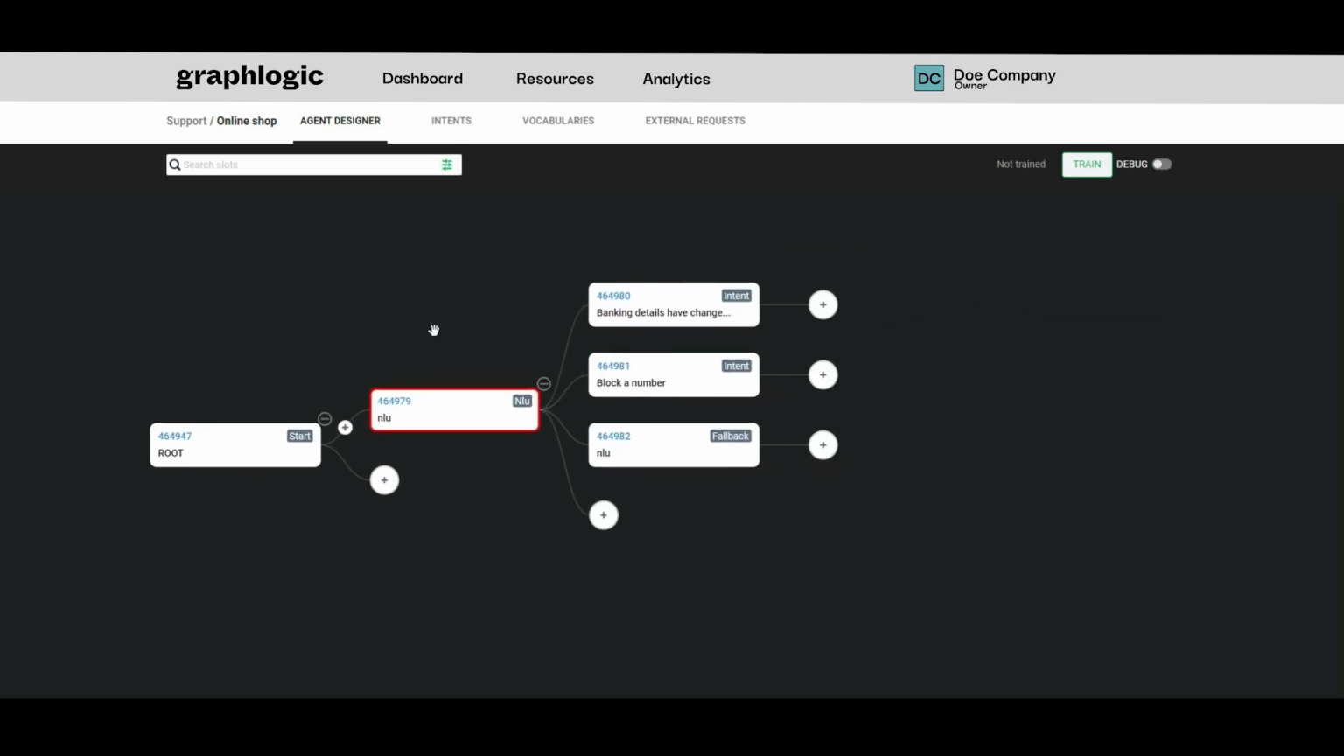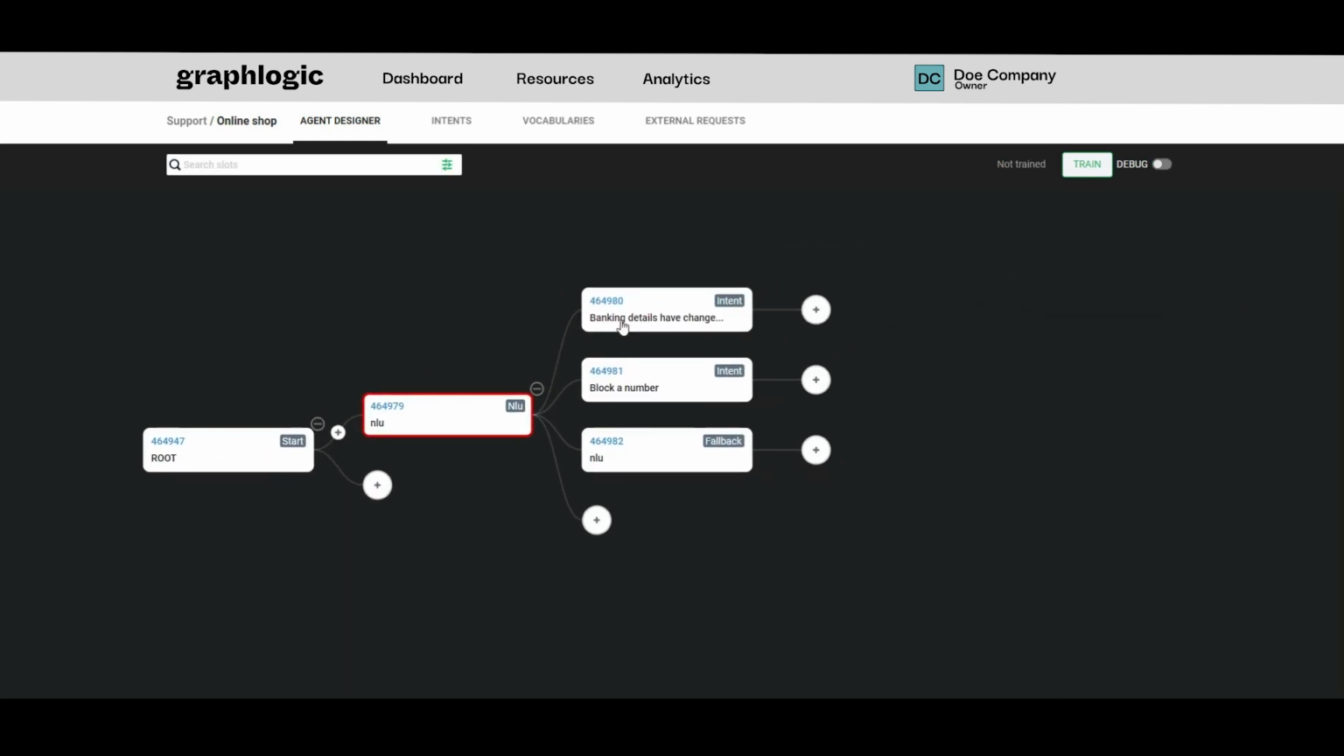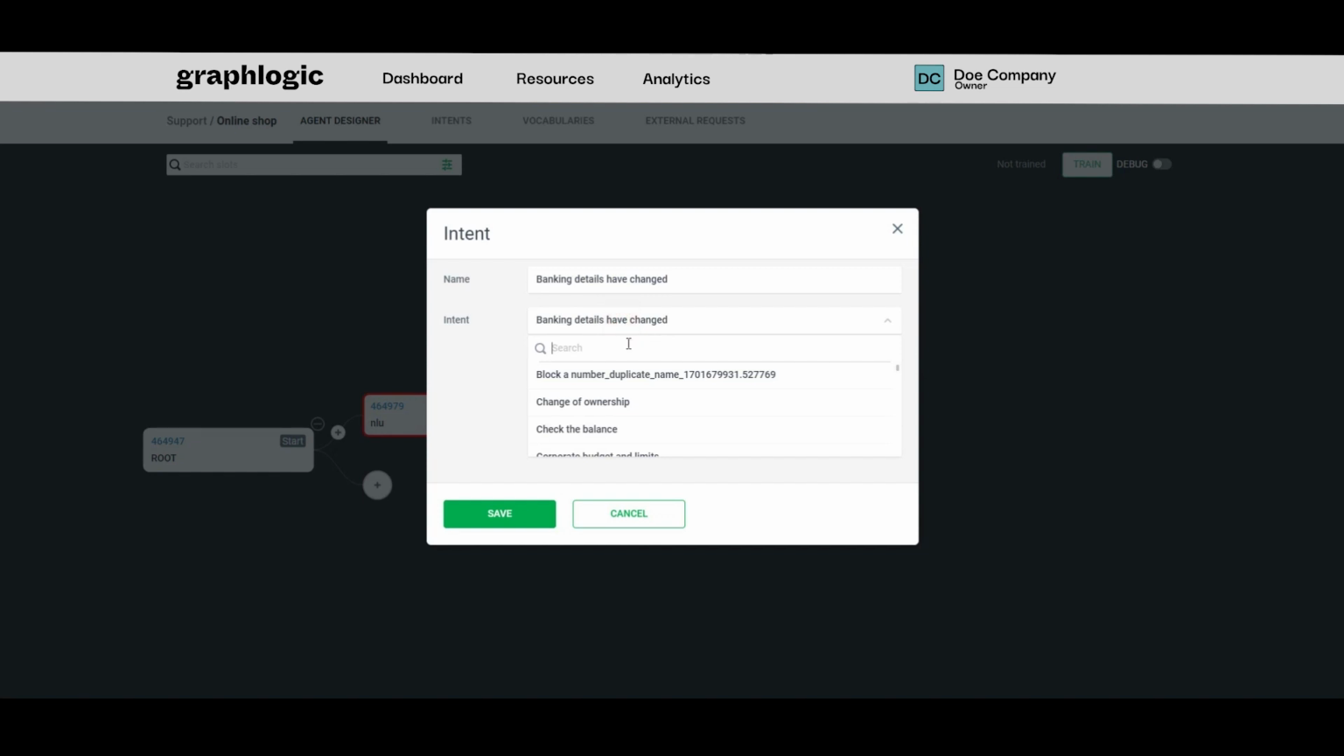After the NLU slot, you need to add intents. When creating the NLU slot, 2 intent subslots and 1 fallback subslot are automatically created. Replace the intents in these intent subslots with the desired ones by double-clicking on them and selecting a new intent from the drop-down list in the intent field.